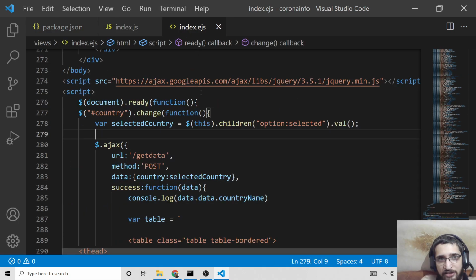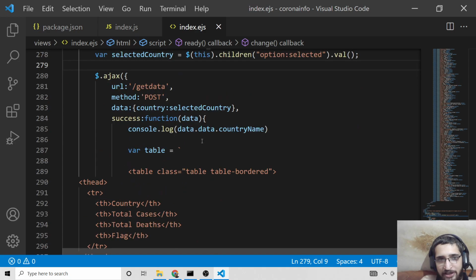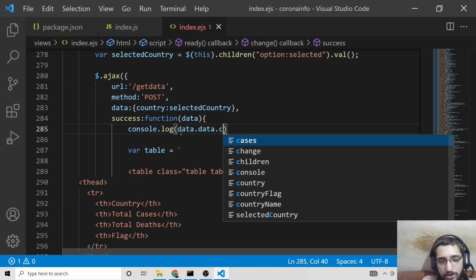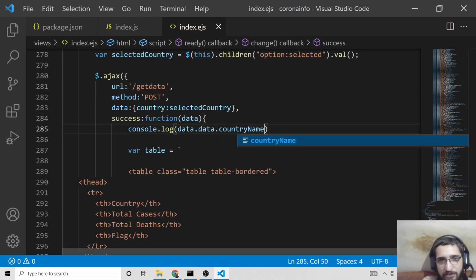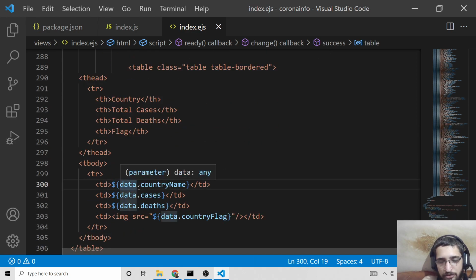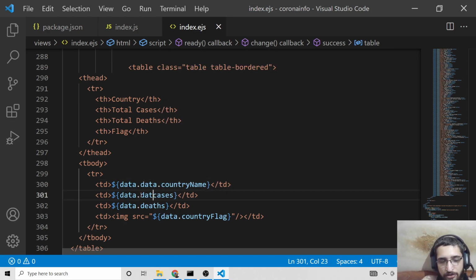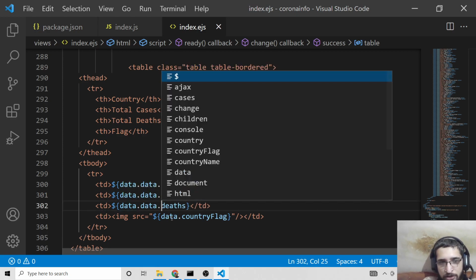So when we are inside this index.ejs file, when we are just printing out the values, we just need to say data, which is already there, so data dot another property, which was data dot country name. So this was the mistake I was making. This is our correct syntax, data dot country name. We just need to add this data at the starting here.